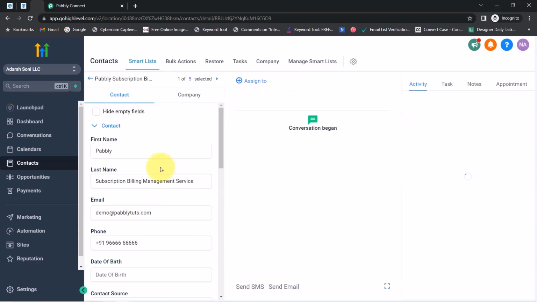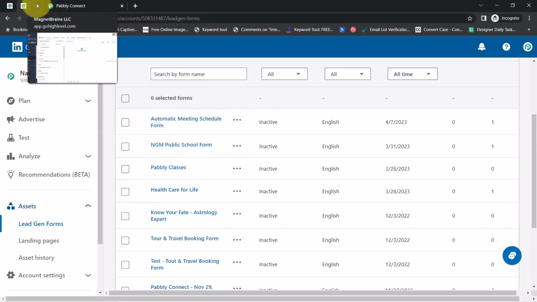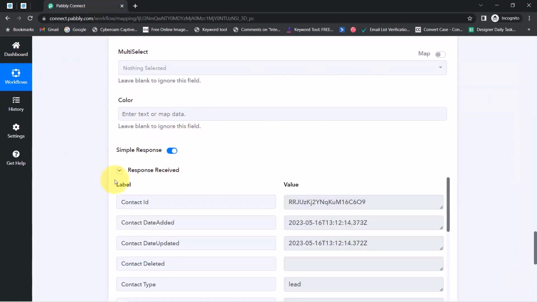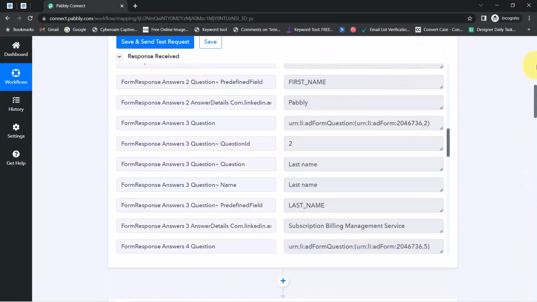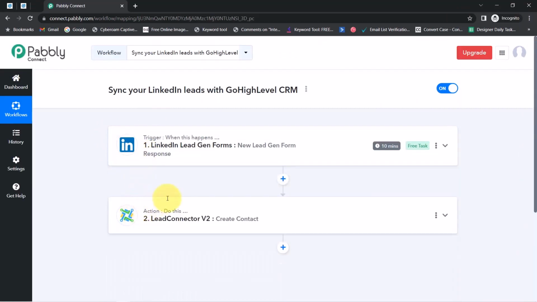Okay, so this is how from now onwards, every time someone submits your LinkedIn lead generation form, you can sync your leads automatically with the Go High Level CRM. And just in case you want to sync your LinkedIn leads with another CRM, you can also do the same. In that case, in place of this specific CRM, you'll have to search for your CRM. Okay, and in order to automate this process completely, you need to create this automation inside Pabbly Connect just once. After that, you can sit back and relax, and Pabbly Connect will take care of all the tasks in the backend.